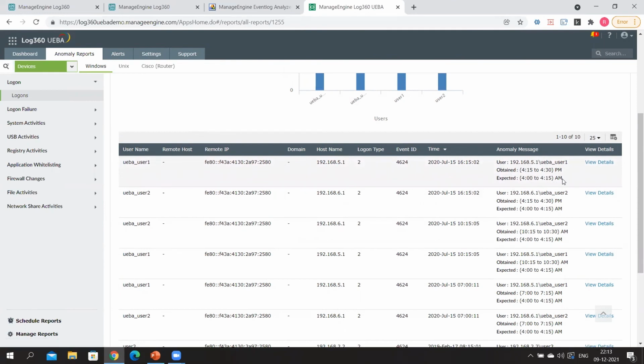every day. Basically, Log360 has learned the typical behavior of this user, and the baseline for this user has been set as 4 to 4:15 a.m. But one fine day, this user is logging on at 4:15 p.m., and that is being tracked as a time anomaly. Whenever something like this happens, the risk score of this user is going to be increased. So we just looked at an example of a time anomaly. Likewise, there can be count and pattern anomalies as well, and the risk score will be increased accordingly.